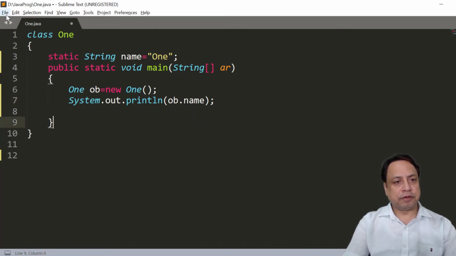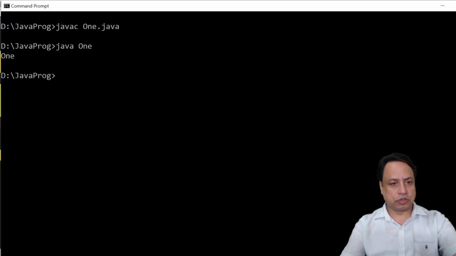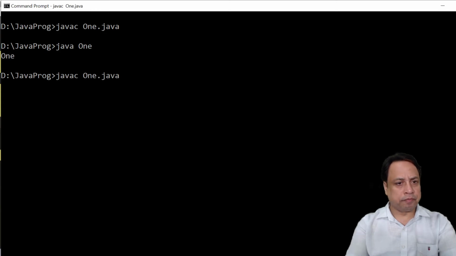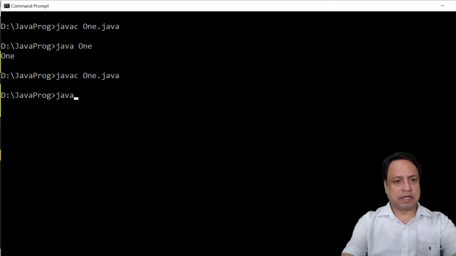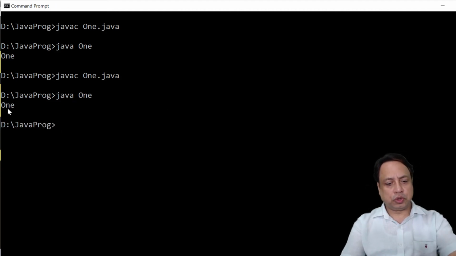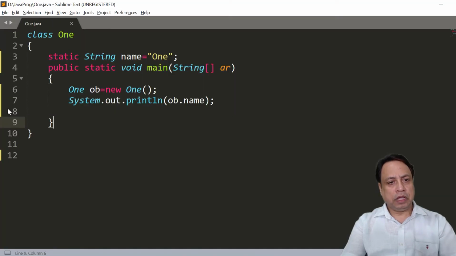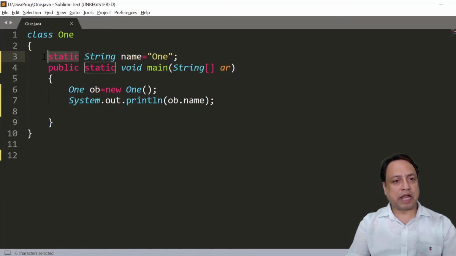So as I made changes, let me save the program again. Let us see the output. Compile the program and then run it. You see that it still gives you the output. That shows you the rule number 2, that any static variable can be accessed in 2 ways. Number 1, either with reference to the class name, or another one is either with reference to the object name.